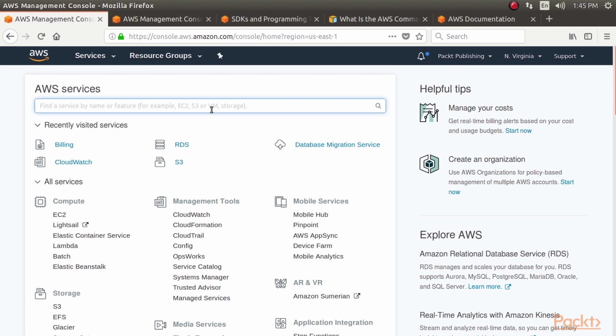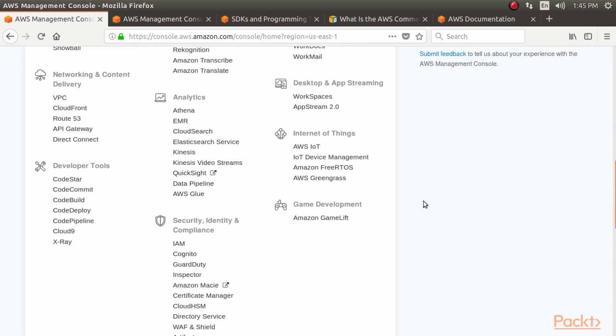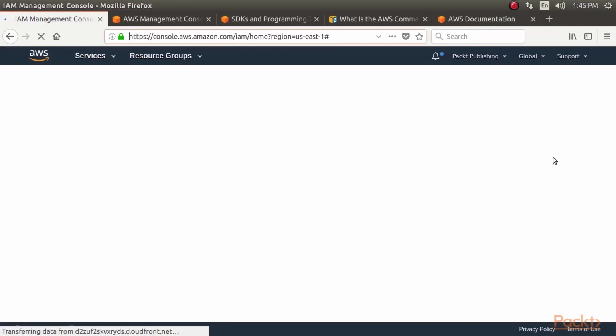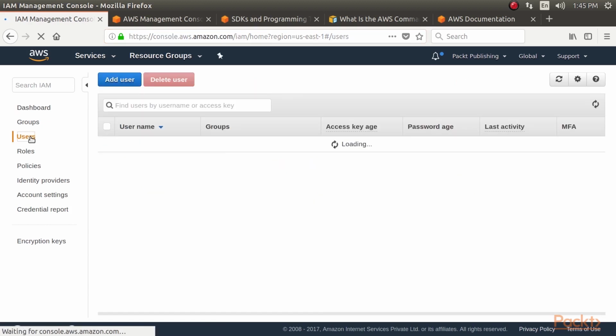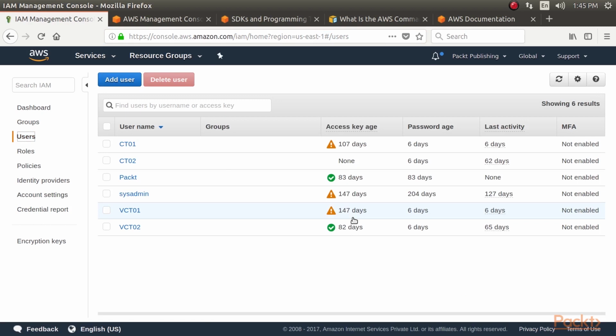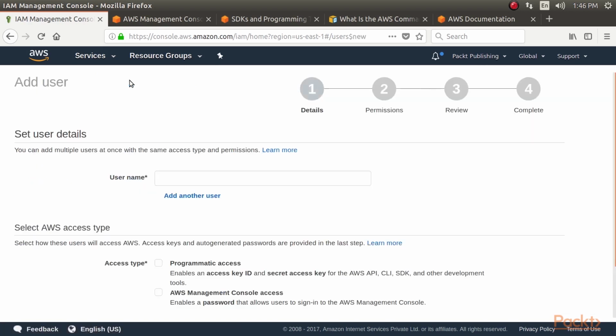Here are the steps to create a user and to generate access or secret keys. First, go to IAM. You should see this screen. Now click on the third option, named Users, in the left pane. If your account is new, you will see no users. Now let's create a new user for that. Click on the Add User button.